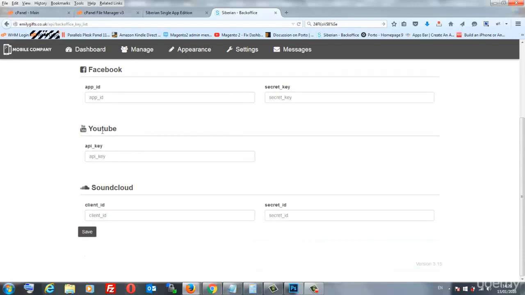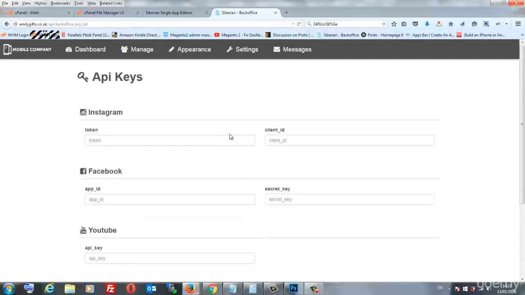Now, if you need to embed YouTube or you need to search YouTube through your app, then you need to have the API key as well here. Now, if you need to embed any music from your SoundCloud account, then you need to put the client ID and the secret ID here, and then you need to save all the information.